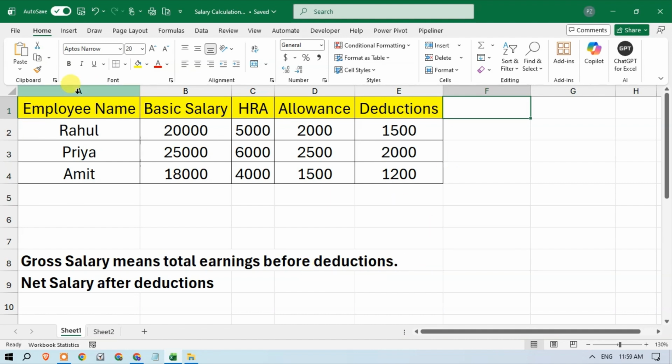So in this data, the employee's total earnings are basic salary, HRA and allowance. These are all earnings of employees. Okay. So to calculate the gross salary, just add all these earnings of employees.